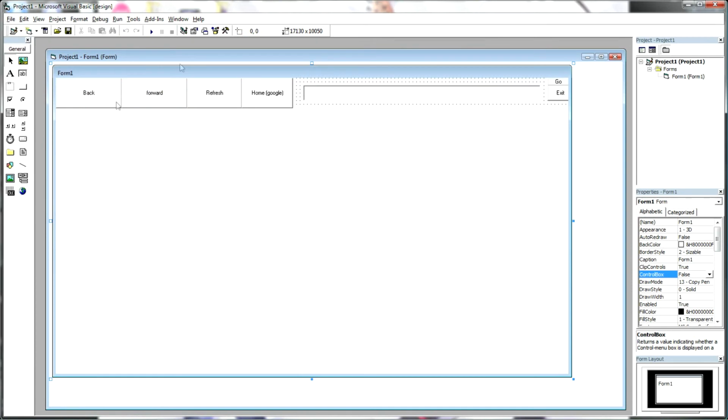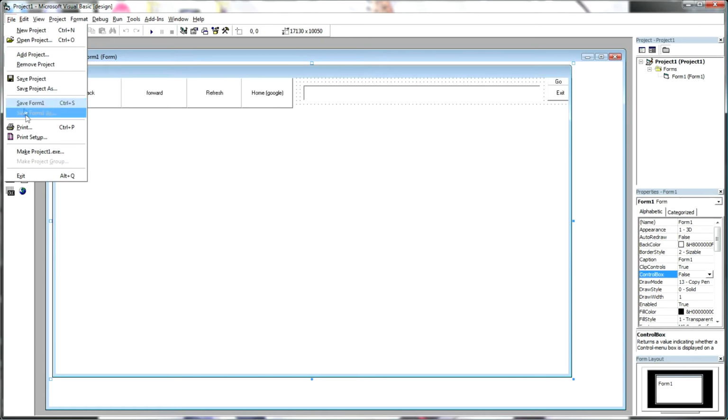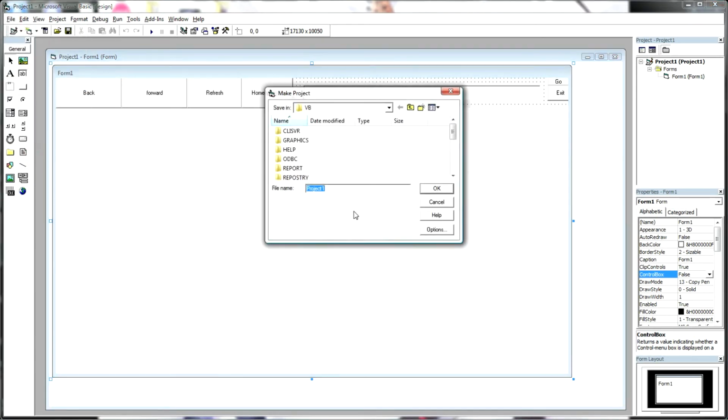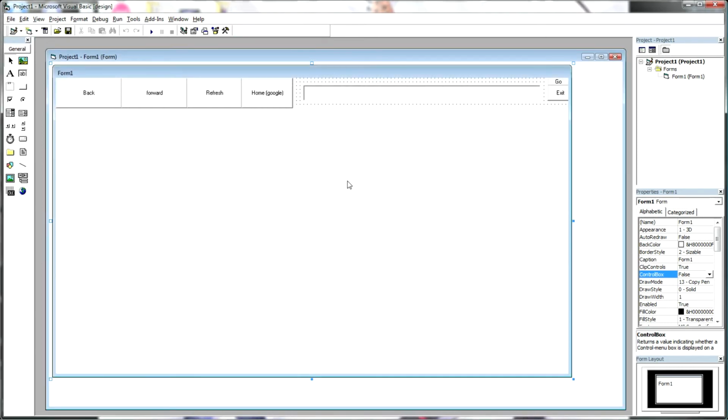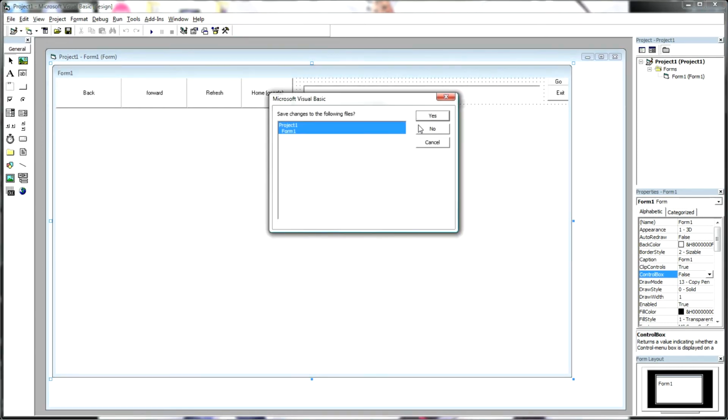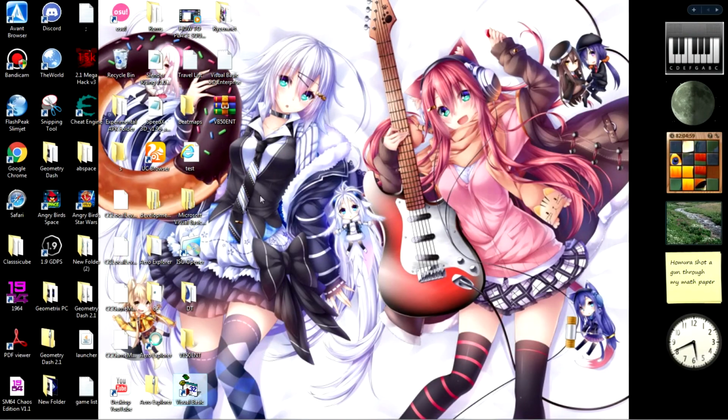Now say you're done with the project, you want to make it into an exe file, like you're confident with what you've made. So let's make it an exe. File name, I want it to be dumb browser. Gonna save it as that. Now, you don't need to save changes to the form because I don't feel like it, but if you wanted to, you could. Now let's look at dumb browser.